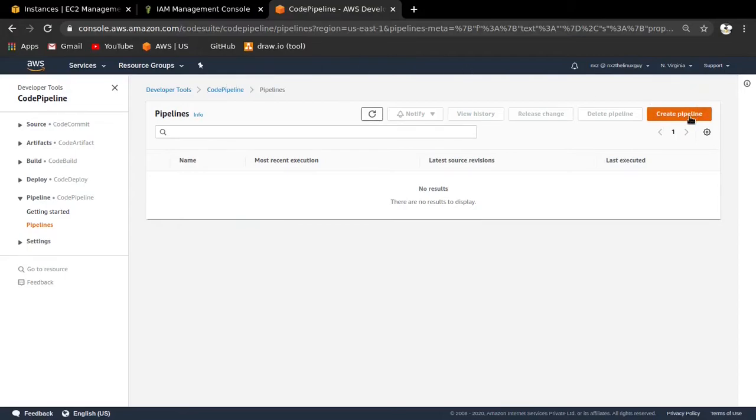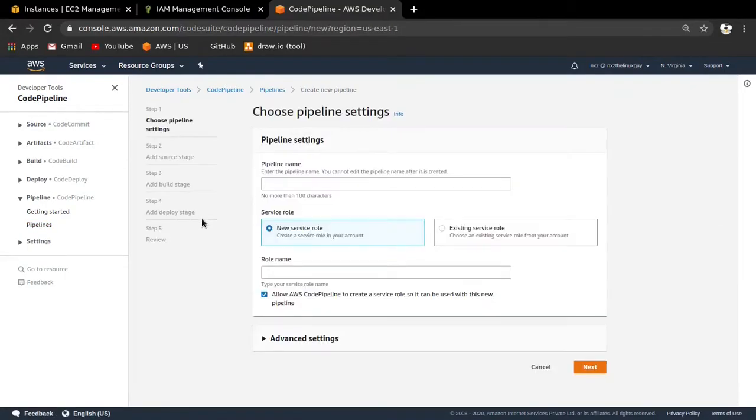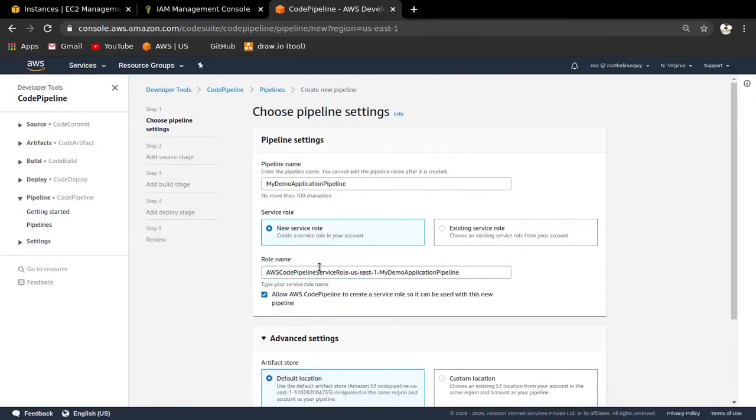So let's create a pipeline. Pipeline name, I'm going to just give it as my demo application pipeline, and we are going to create a new service role, or you can also choose an existing service role. So let's create a new service role. So that's the name of the service role. Allow CodePipeline to create the service role. Yes, we have to allow that.